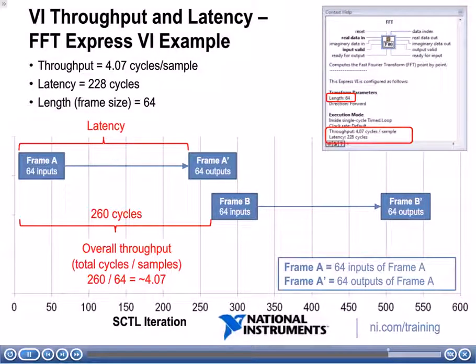So this was just kind of a quick explanation of the FFT Express VI. I encourage you, if you're going to be using an FFT in a single cycle time loop, to go ahead and look at the help for this function. And there are other configurations that are associated with this function, so that'd be good to read up on. But I just wanted to talk about this particular use case, just because at first it seems a little strange. But hopefully now you understand it.